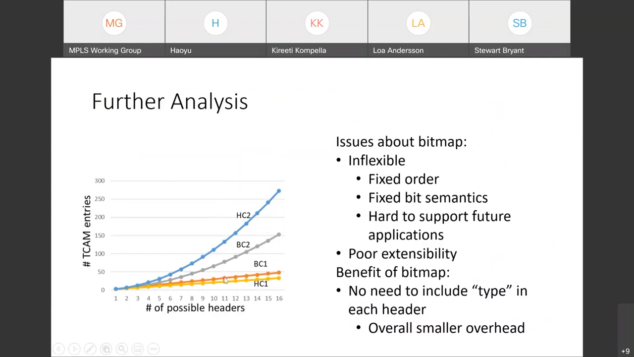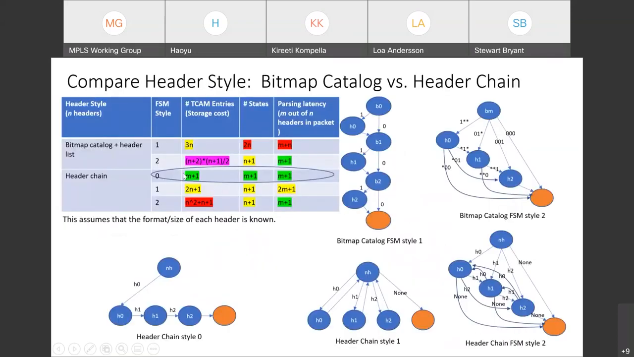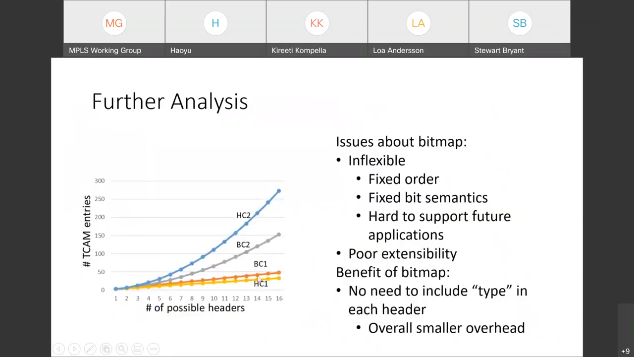On the left side, you can see the figure. The x-axis shows the number of possible headers, and the y-axis shows the number of TCAM entries. You can see that as the number of possible headers increases, the storage cost of the different styles increases at a different pace. Here I didn't list header chain style zero, because it corresponds to HC1. It's in the lowest range.